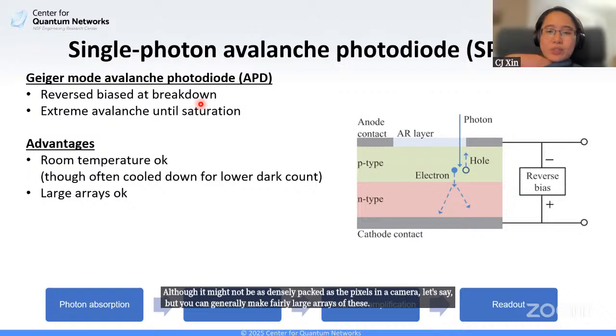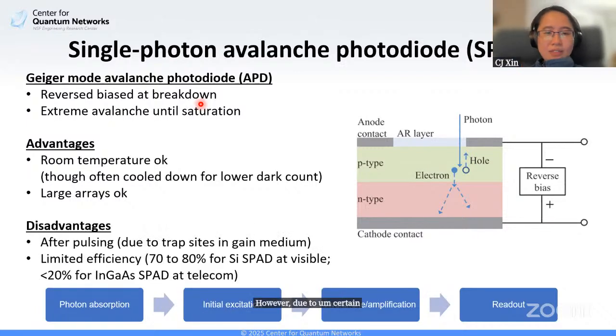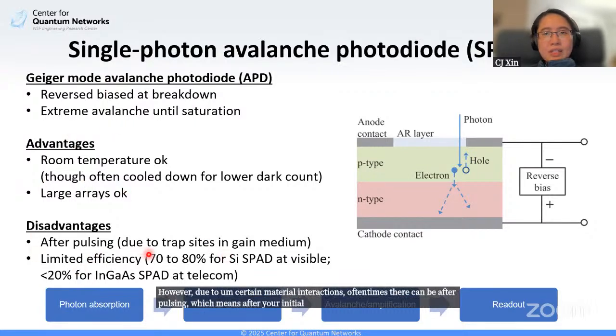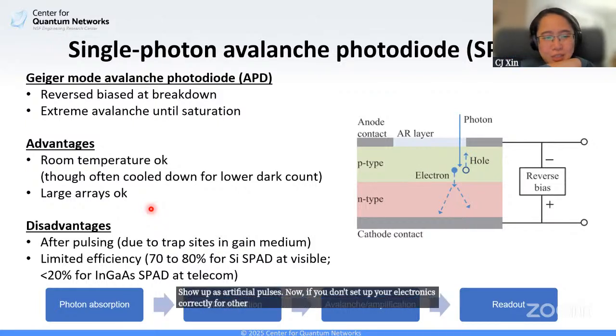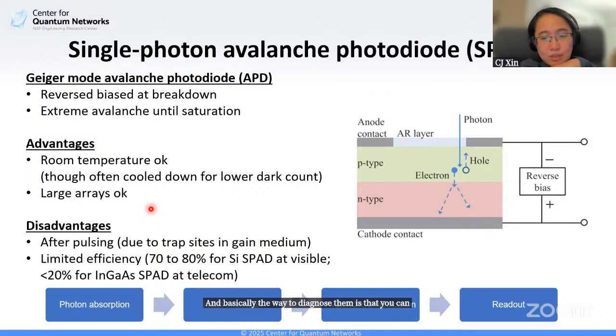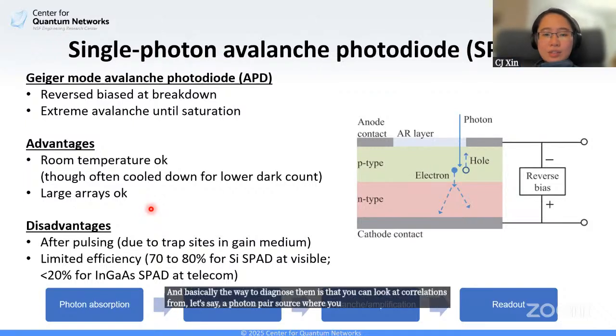However, due to certain material interactions, oftentimes there can be afterpulsing, which means that after your initial large pulse from the absorption of a single photon, there can be ripples that, if you don't set your trigger levels correctly, can show up as artificial pulses. If you don't set up your electronics correctly for other types of sources, you can also get this kind of effect. Basically, the way to diagnose them is to look at correlations from, let's say, a photon pair source where you know definitely that you should only be seeing photon pairs arriving at one time bin.